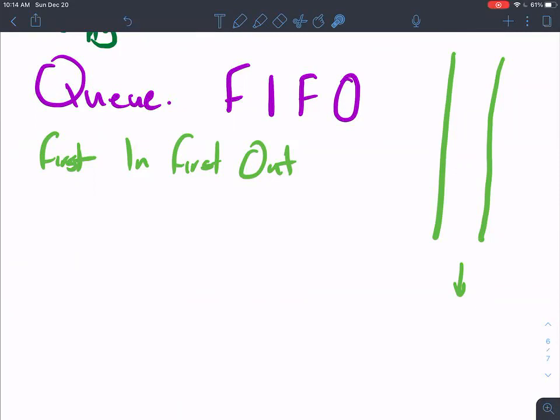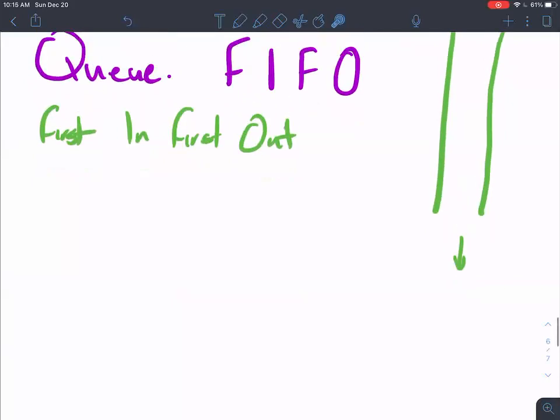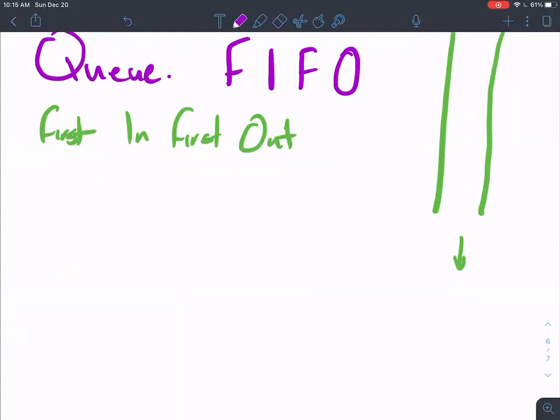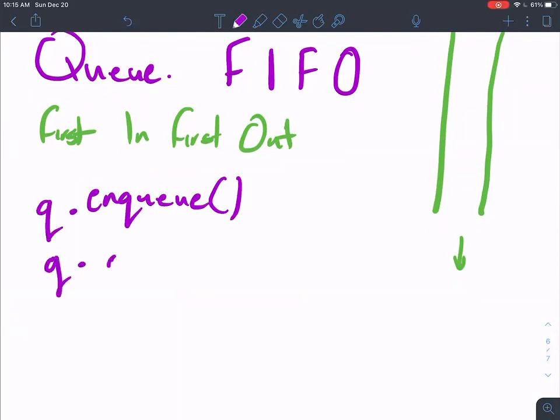Okay. So let me just, okay. The operations for a queue are just like, we have enqueue. How do you spell Q? Okay. So it can be q.enqueue and q.dequeue.